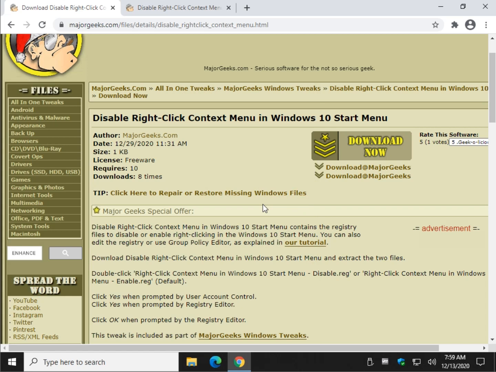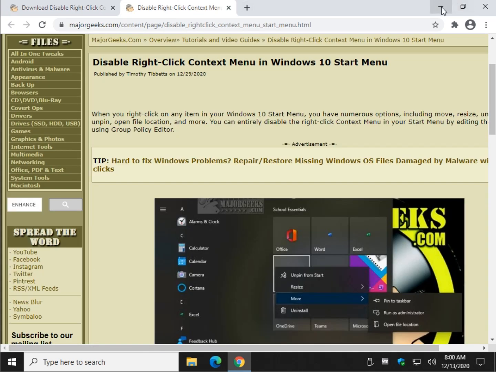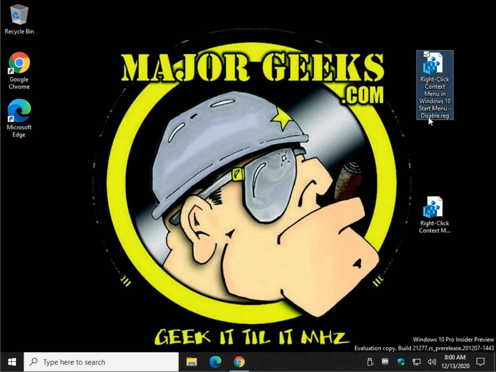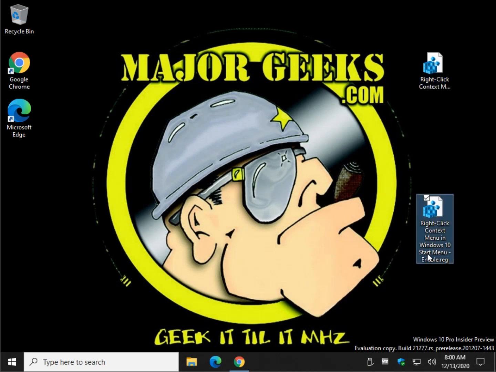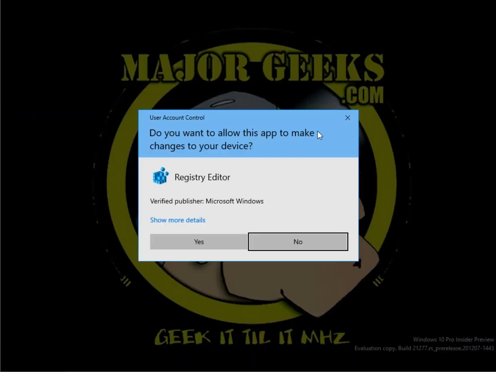You can do it with the registry files, or you can edit the registry yourself, or use Group Policy Editor. So check the video description, or the little eye up here, and follow the link through to download it, because that's my recommendation. It's simple. Once you download the files, extract the two files. One says disable, one says enable. So we want to disable it. We're going to double click that.